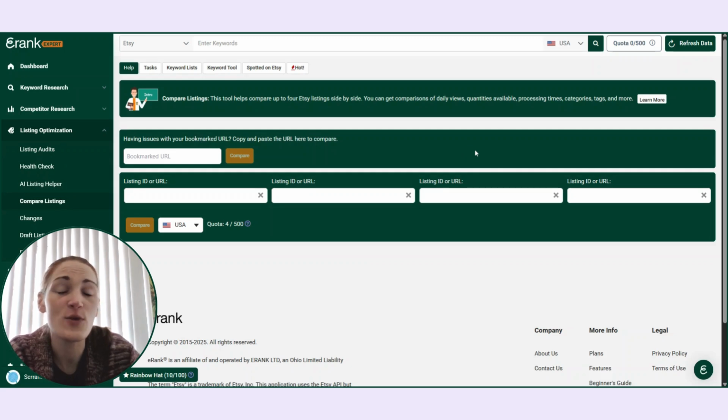These listings do need to be active on Etsy, and they don't necessarily have to be from your shop. You can compare any listings that are currently live on Etsy as long as you have the listing ID, which you'll find in the URL code for that item. I'm going to enter in the listing IDs for the green shirts that we were looking at, and we'll take a look side by side at all their stats.